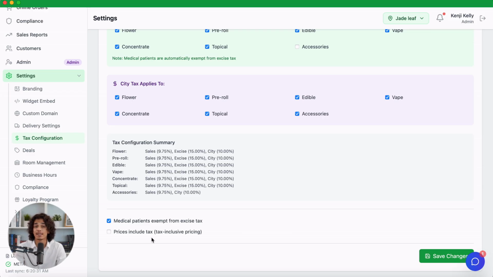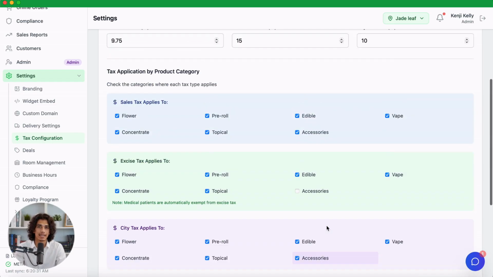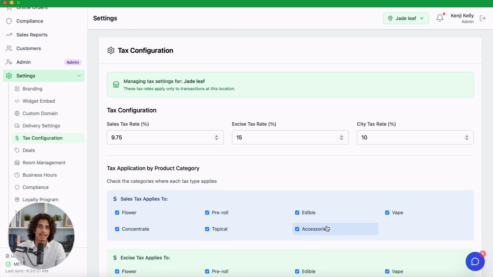Once everything looks right, click Save Changes. You'll get a confirmation that your tax settings have been saved, and the new rates will immediately apply to all transactions at that location. If you have multiple locations with different tax jurisdictions, just switch to the next location using the location switcher and repeat the process.